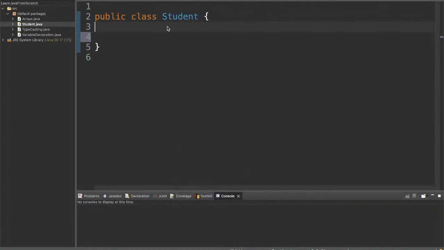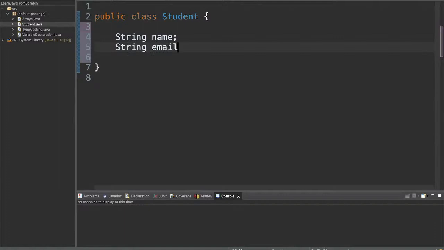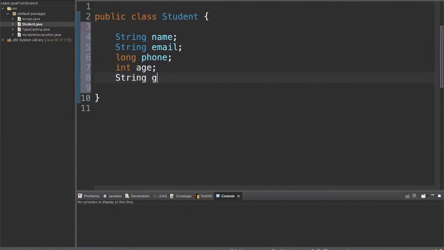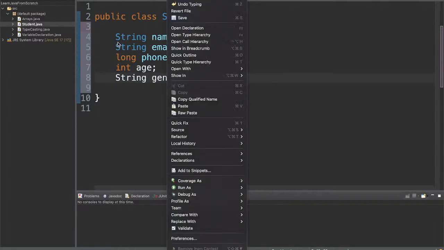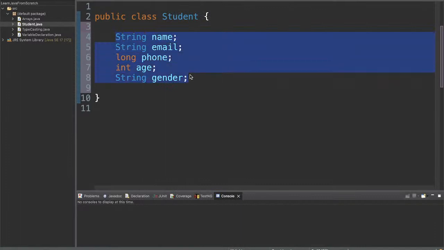Now as we have said, this student can have several attributes like name, email, phone number, int age, string gender. Yes, so this is how our student object is supposed to get the values. It means all the students must have these five attributes. Clear? But now I want to create 10 different students.